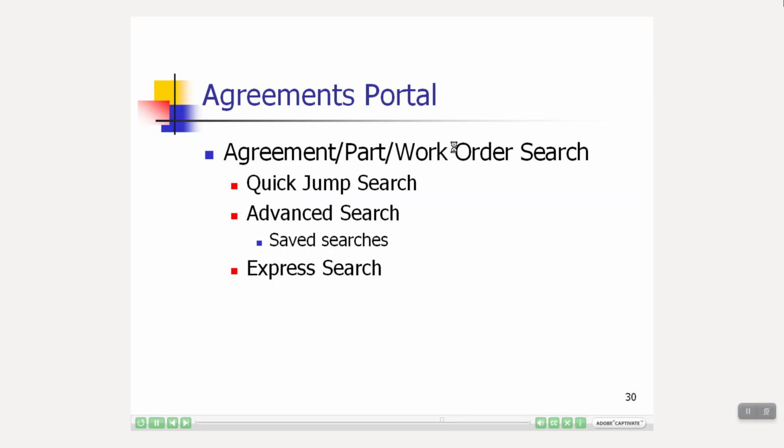There is also an advanced search where you can go in and set search criteria, and you can also save those searches. So if you're always searching for an agreement by particular criteria, you can go in and save those searches so it'll be there every time you come in. There are also preset express searches that will allow you to quickly access agreements.